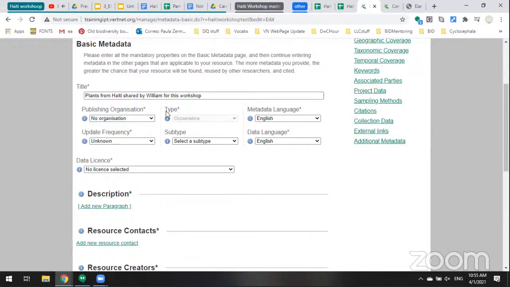Then we have the type, which we chose in our very first screen. Then let's choose the subtype. We have occurrences, and all of our records are observations. If you have a mix, you don't select any. But in this case, we have all observations.